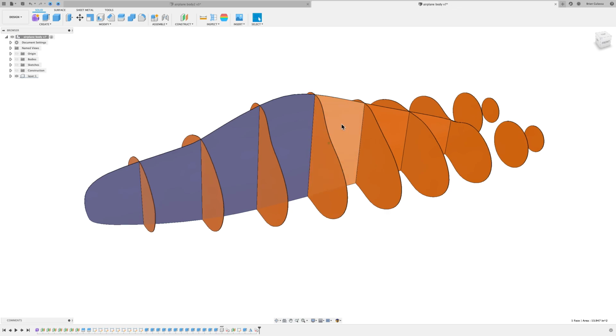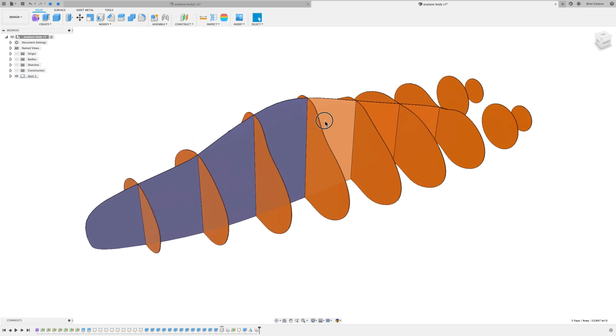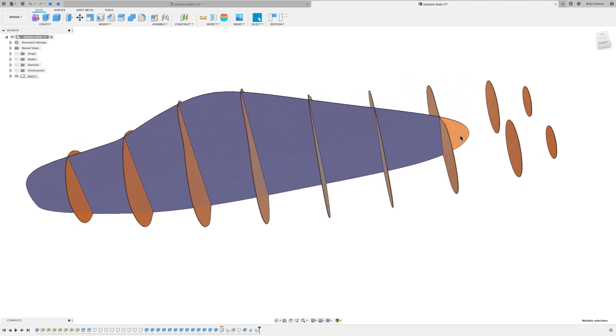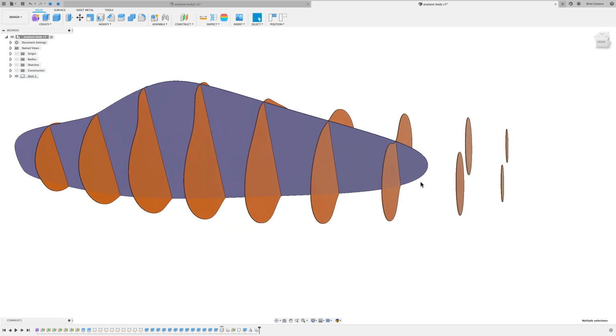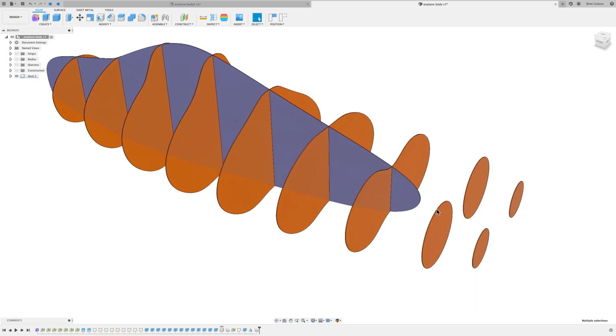We've got the center. Oops, can I select all these? The center line is this, and you can see it's got this interesting thing happening here because it's transitioning from those two jet exhausts that come out. But right down through the middle, that's the cross section.